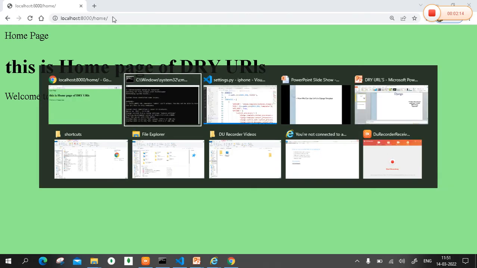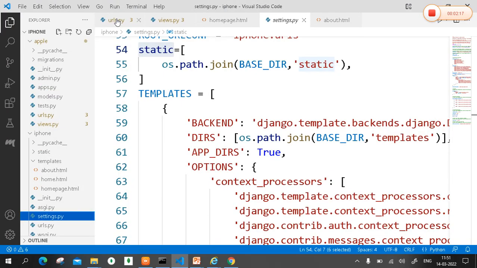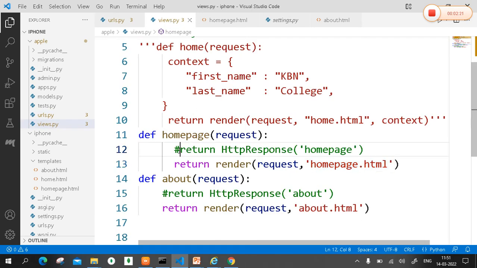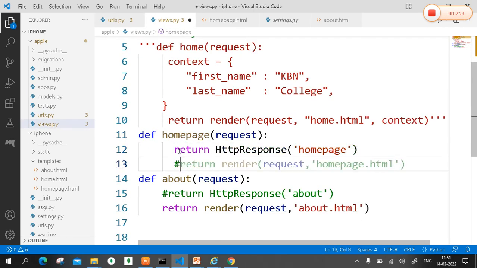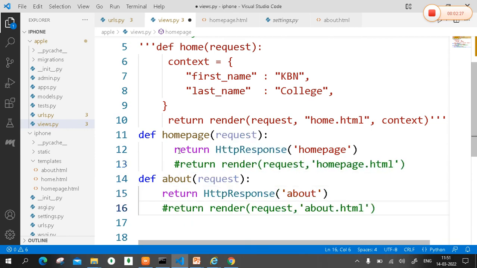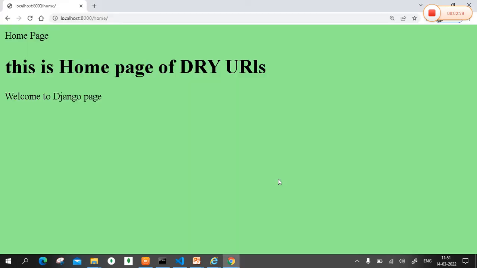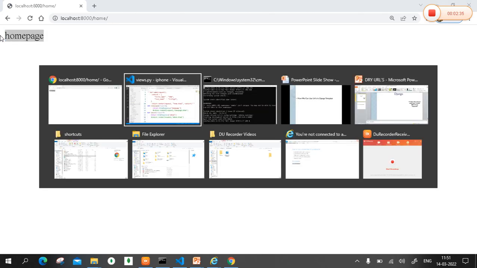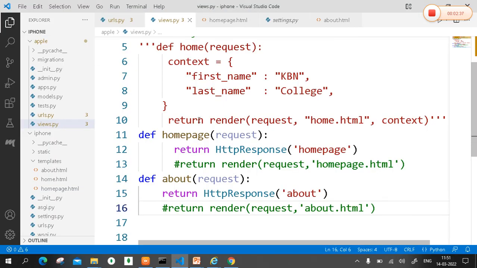Now I am going to generate the response for a dry URL. For this, I am going to make this code active and this code inactive. Let me check whether the response is generated or not. I will refresh it. Yes, the response is generated clearly. In this way, URLs can be generated in Django.